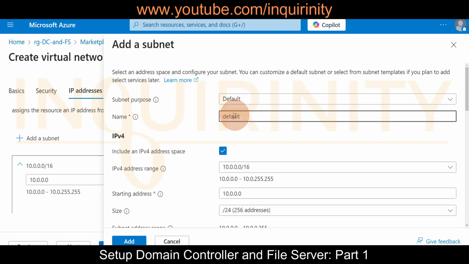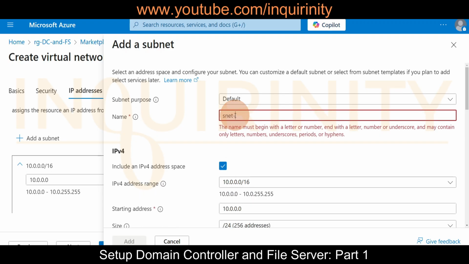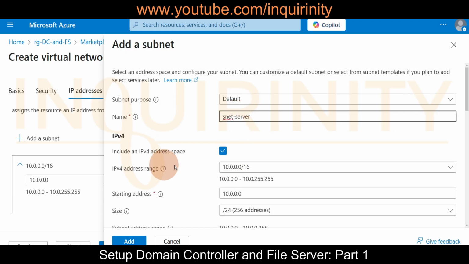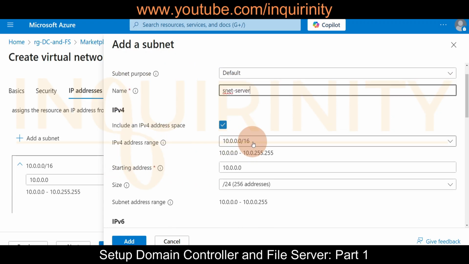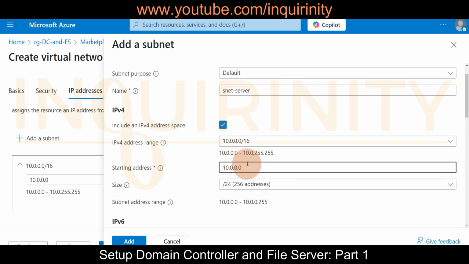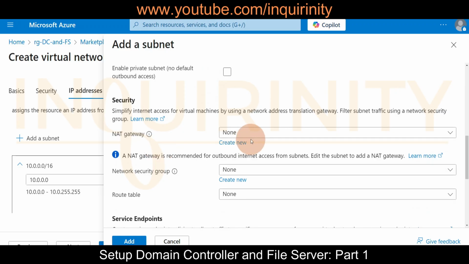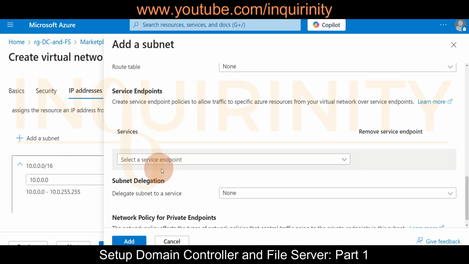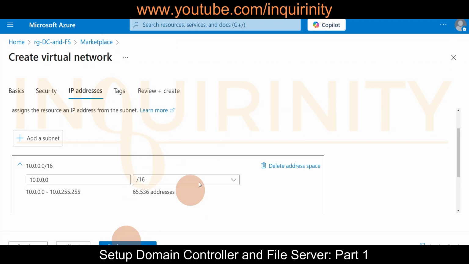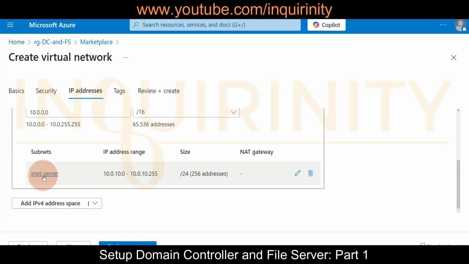For the name, it is snet-server, the server subnet. So the IP range, this is the CIDR for the VNet. So for the starting address is 10.0.10.0/24. So we will not check anything yet here. So private subnet, NAT gateway, NSG, network security group, RT for route table, and other endpoints. So click add. So we now have our first subnet.